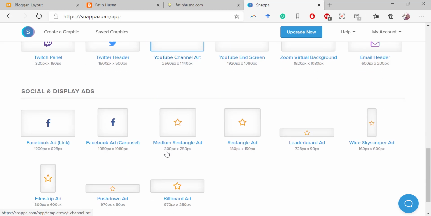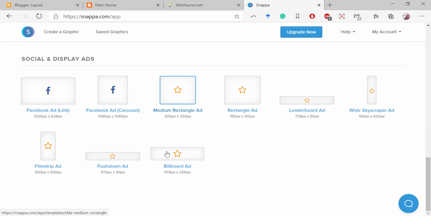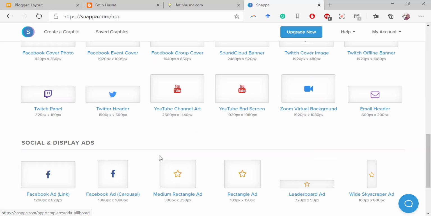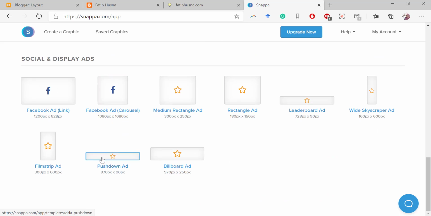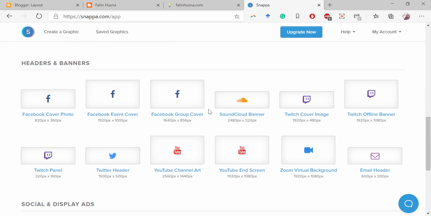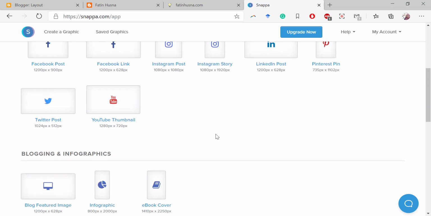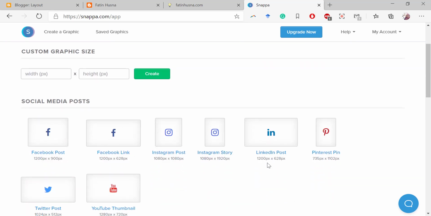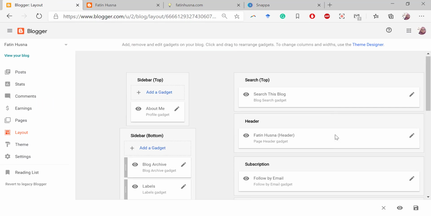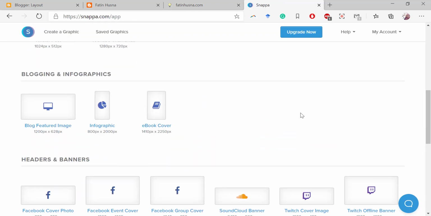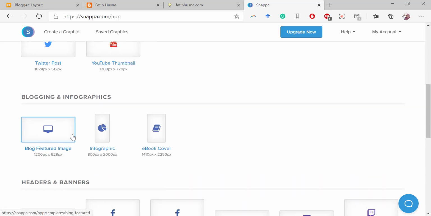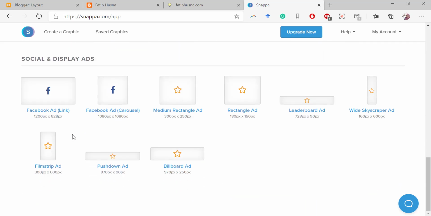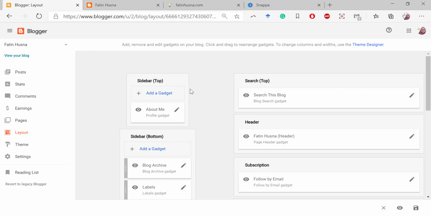Oh, we don't have that one. But you can still use a leaderboard ad, or maybe banner. If you want to do a Twitter banner, or Instagram post, Instagram story, this is a good website that you can use, LinkedIn post and so on. When it comes to Snappa, this one, blog featured image, you can use it as well, and leaderboard ad. Just click there and design your own banner.